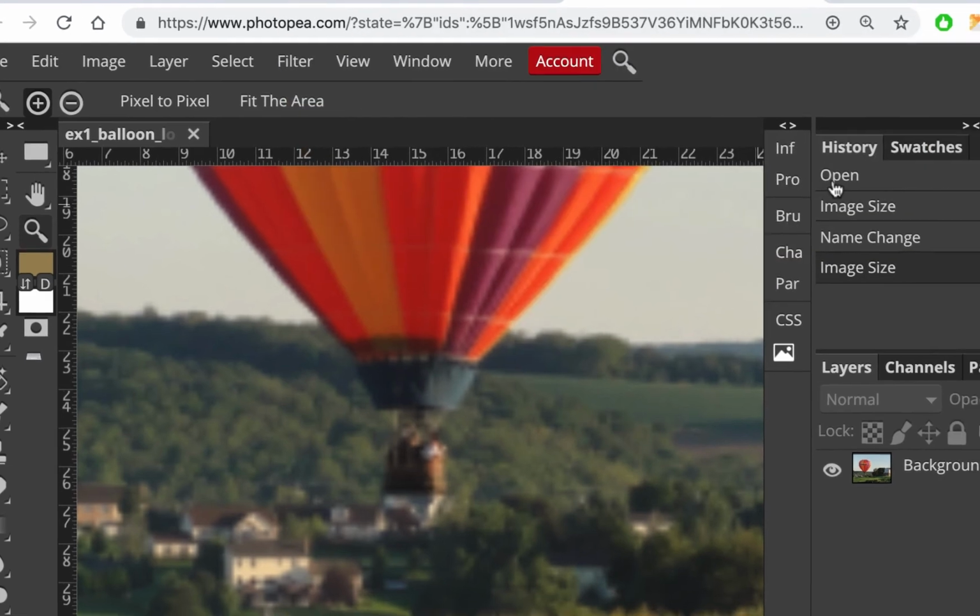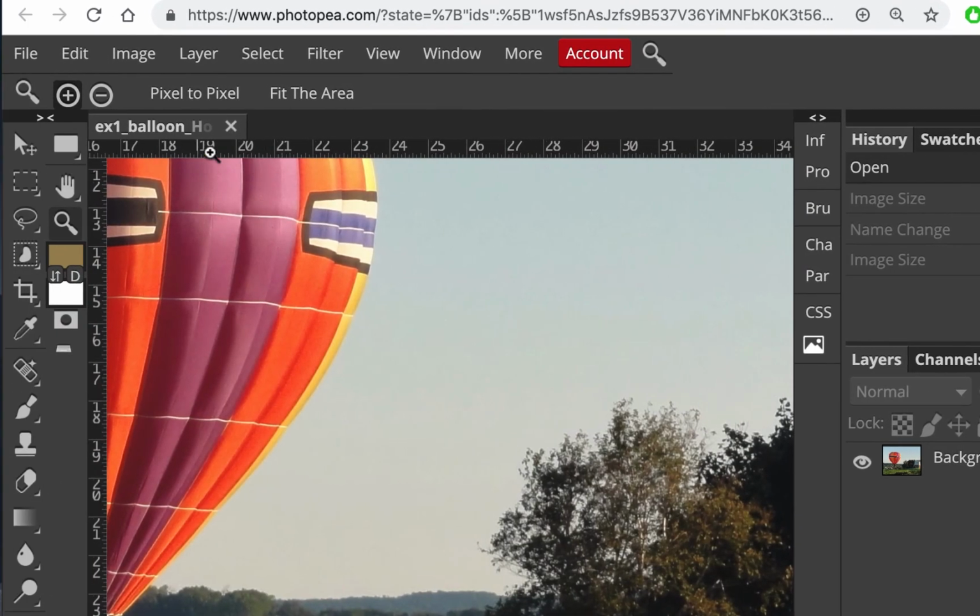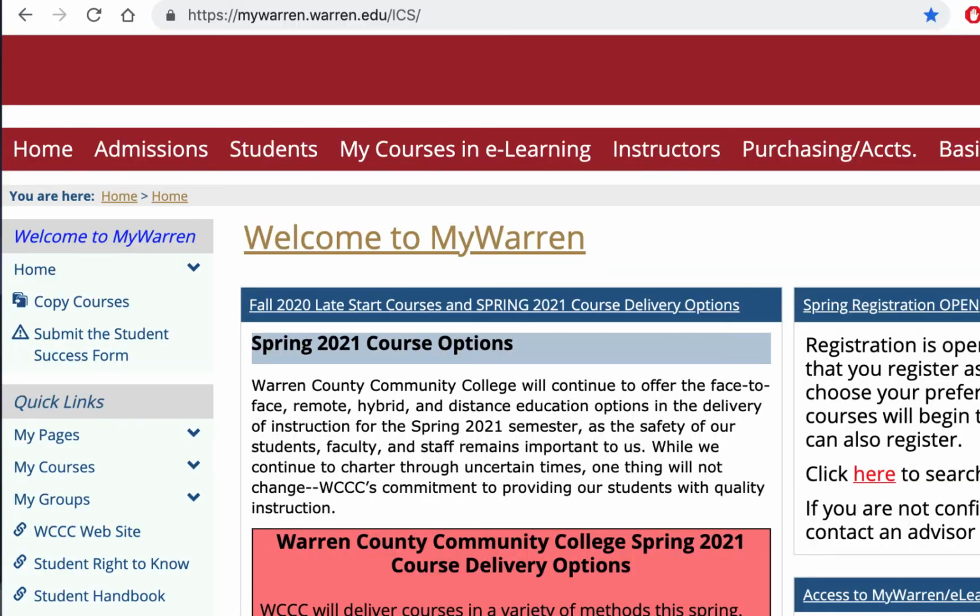So I'm actually going to go back to open here. I'm not going to do anything. I'm going to close it without even saving it, because remember, we didn't really do anything. We changed the name when we exported it, and make sure you did that. And I'm just going to close this up. And then I'm going to go back to my Warren.